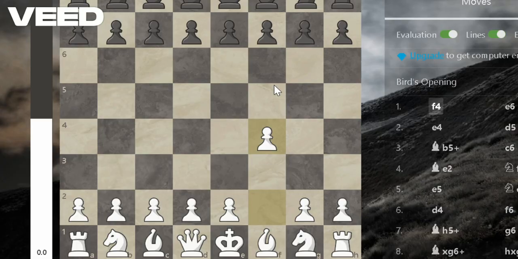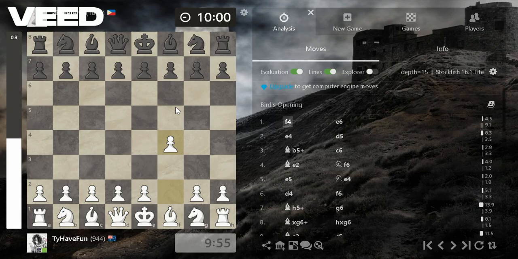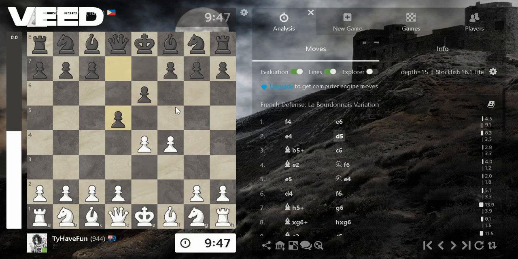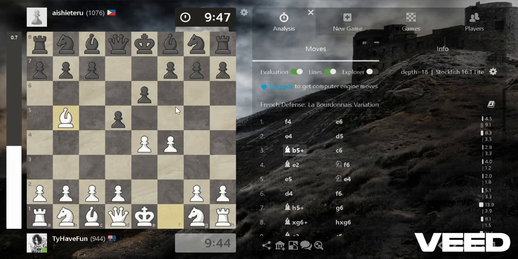So I played f4, so I'm a noob because, as you can see, it's minus 0.3 already. And he went e6. I went e4, it's d5. This is a French defense, Le Bourdonnais variation, and I gave a check because I don't know what I'm doing. I know the rules of chess, but I don't know how to play on a complicated level, like a 300-400, I think, in this game.